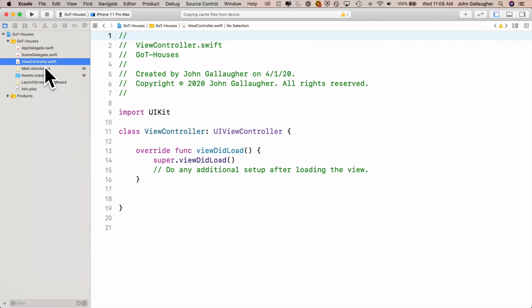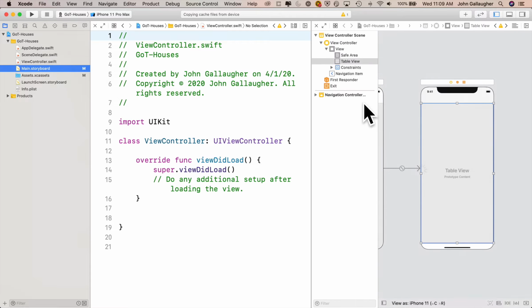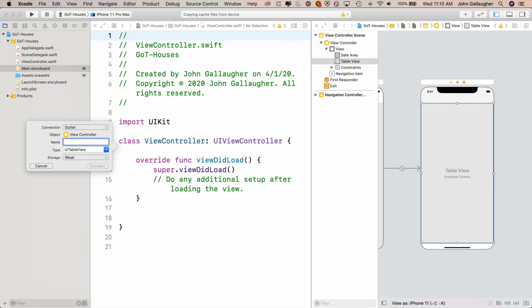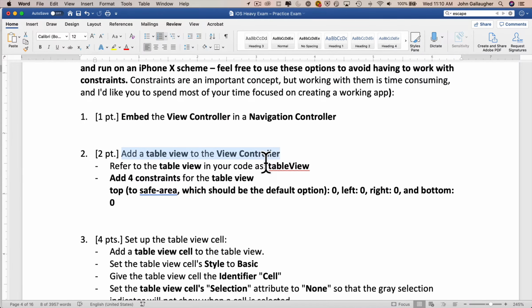Then I'm going to click on the view controller and option click on Main Storyboard to get into the assistant editor mode. And I'm going to control drag over from my table view to create a new IBOutlet, and I'll call that tableView, lower camel case. Then I'll click this X to get out of assistant editor mode.